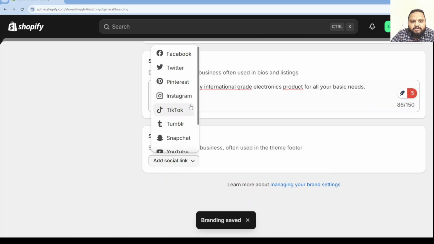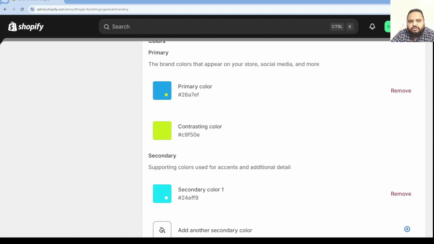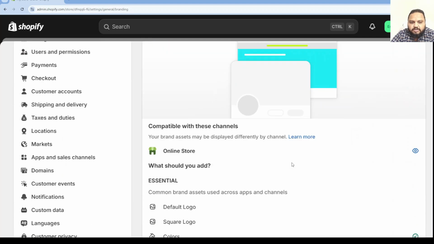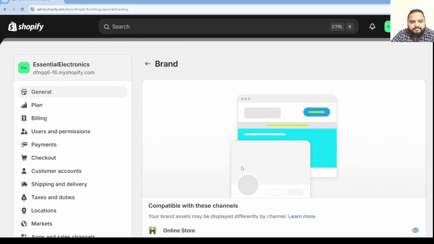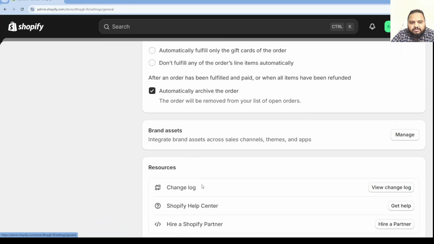And then you can add your social accounts. You can add Facebook, Twitter, Pinterest, Instagram, TikTok, Tumblr, Snapchat, YouTube, Vimeo, and LinkedIn. All those social media accounts can be linked to your e-commerce store which you are creating. Now once this is done, let's go to the general plan again. That was the last thing, I believe.